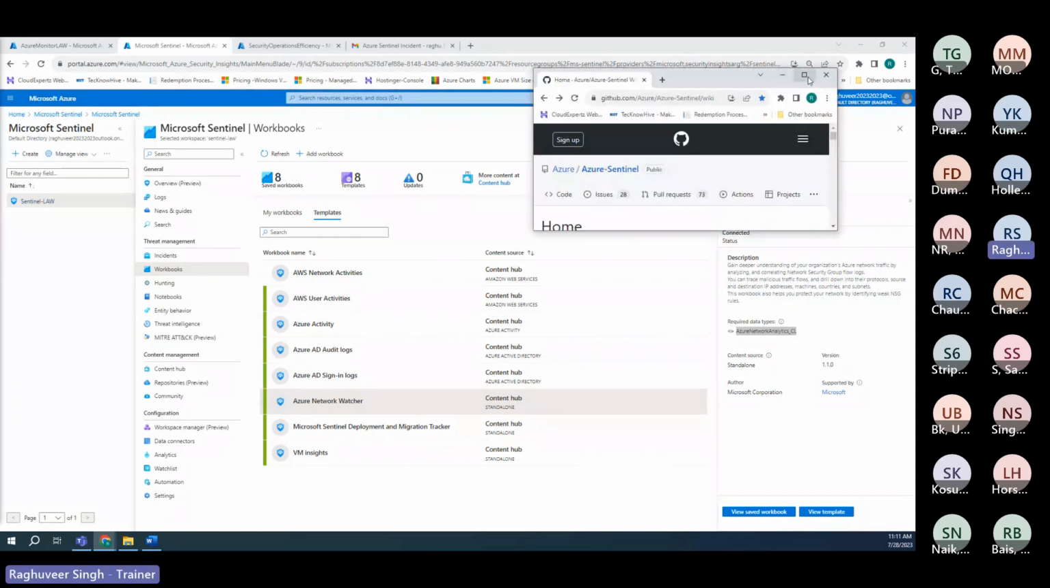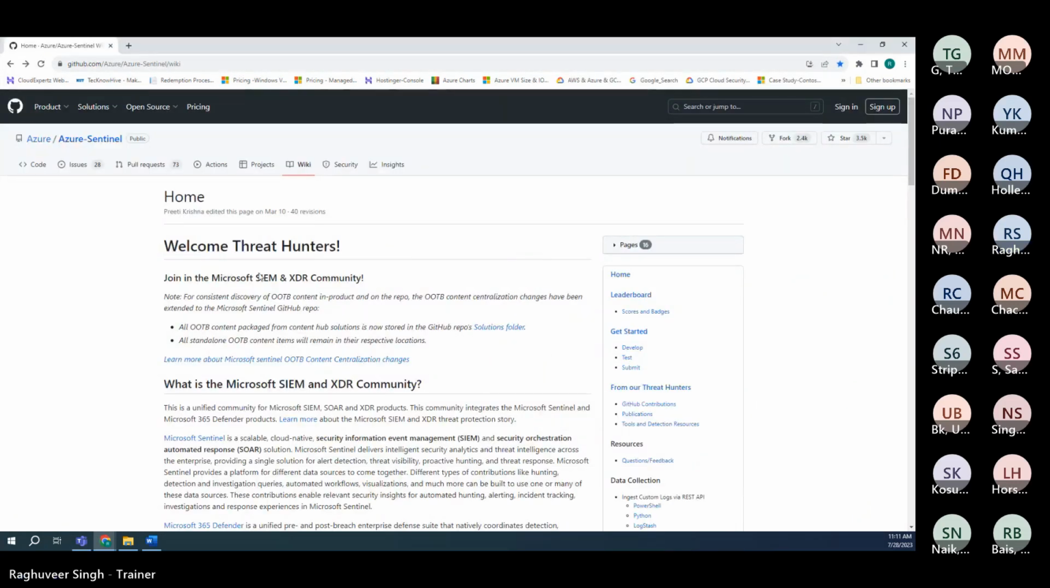So this is the Git repository for Sentinel. And this Git repository is maintained by Preeti Krishna. Preeti Krishna is the program manager for Microsoft Sentinel. She's one of the program managers. There are more than 10 program managers for Microsoft Sentinel. She's one of them. So she is the owner of this repository. She's responsible for ensuring this repository remains up to date all the time.